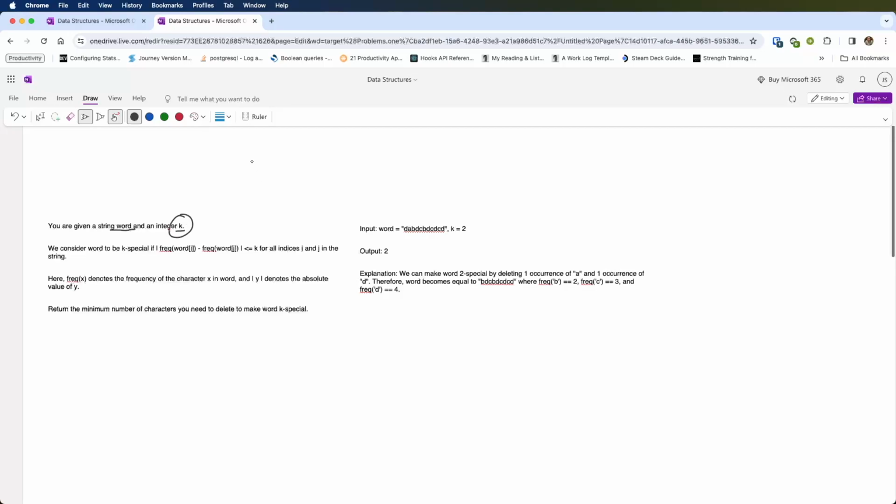What this is really saying is that if we take the frequency of any characters, let's just say A and B, and we subtract these, both need to be less than or equal to k. So we just need to make sure that for any frequencies of characters that we have in this string, the difference is less than or equal to this k value. So we want to return the minimum number of characters we need to delete in order to make this word k-special. And this is one of the examples given.